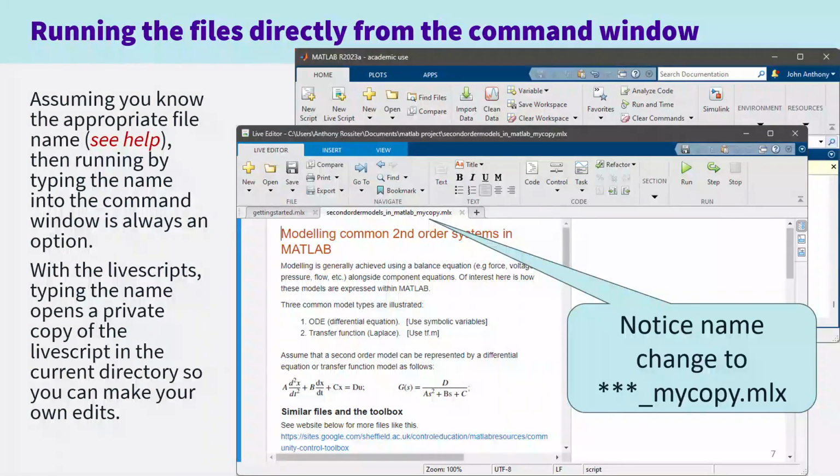There's just a notice here that when you run a live script, you'll see it opens the file, but it adds an ending to the file name. It basically adds my copy on the end and saves that to the current working directory. The reason for this is so that you can now make edits to this file, because obviously you can't edit the toolbox version because that will be secure. So in order to make edits, as you will want to in a live script file, it needs to be in a working directory that you own. So it basically copies the file to your current working directory and adds my copy on the end so you know it's yours, not the original one.